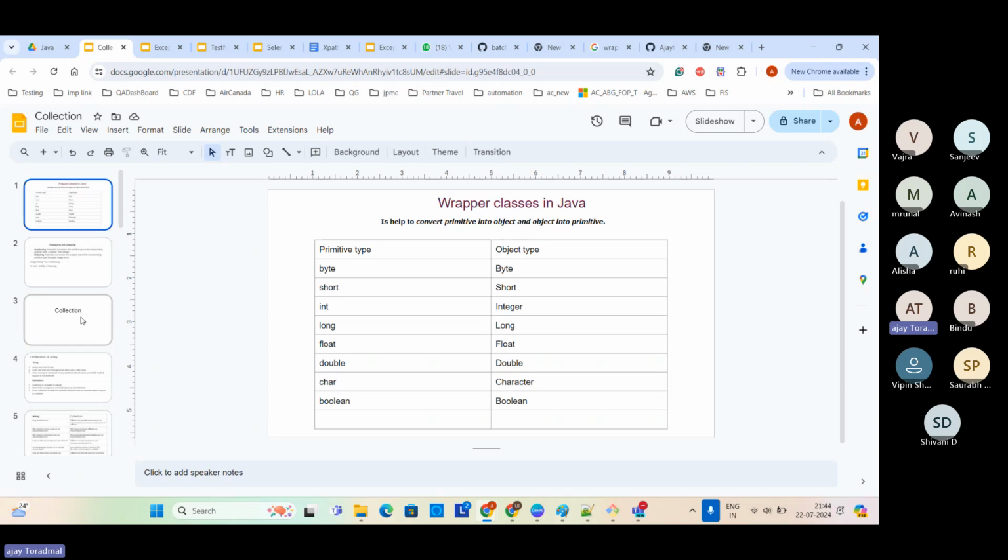Because see, in Java, only these primitive data types are not considered as object types. So that's the reason Java is not purely object. I mean, people call Java not purely object oriented. Why? Because these primitives are not objects, right? Or these are not classes, right?